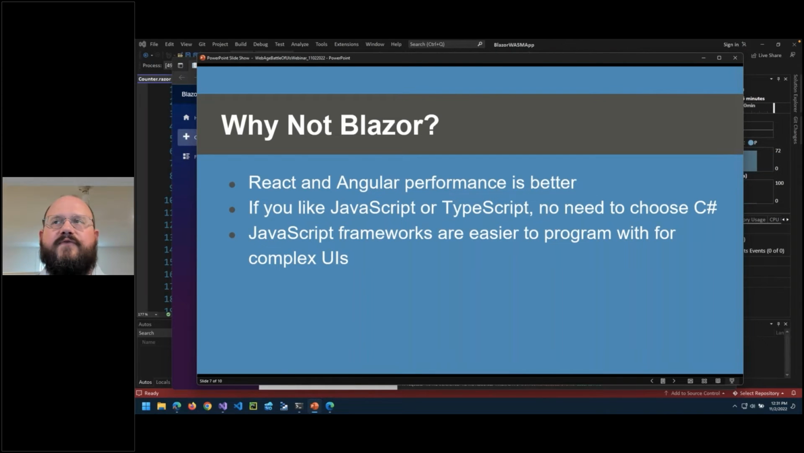Also, if you like JavaScript or TypeScript, so if you're a JavaScript developer or a TypeScript developer and you love using those languages, then Blazor is not the right choice for you. You are better off doing React or Angular. Also, I have found when I need to do really complex things, it's easier to do it with the JavaScript frameworks than it is to do it with Blazor.